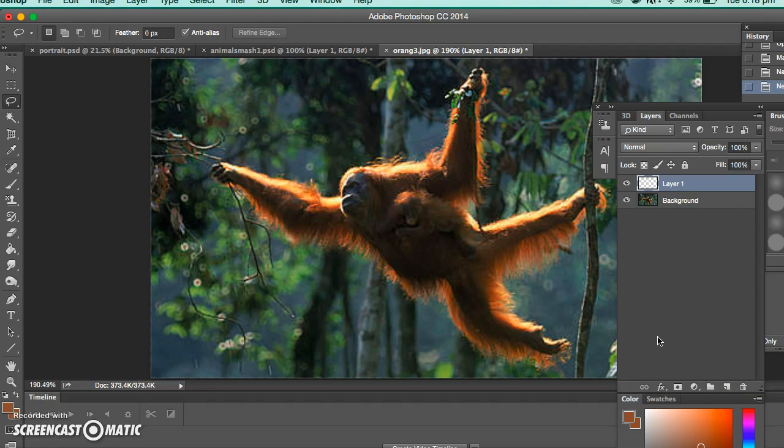Now to create this hybrid animal, I'm going to combine an orangutan and a pelican. Okay, sounds exciting. So the first thing I want to do is select the orangutan. So that means I want to cut the orangutan out from that background.